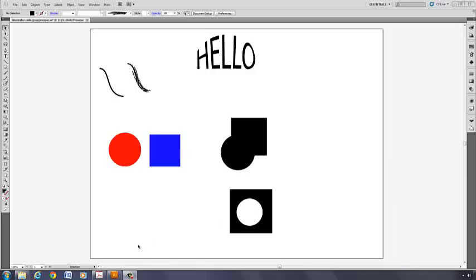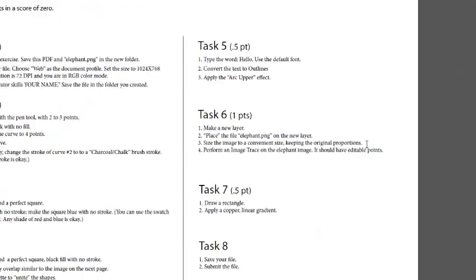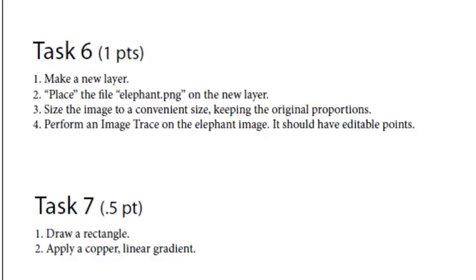So let's move on to our next task. The PDF says make a new layer, place the image that you downloaded, then size the image, and then perform what's called an image trace, which I will demonstrate.